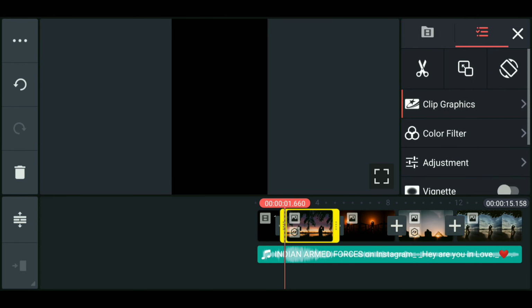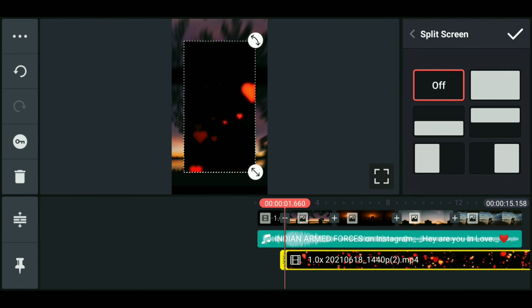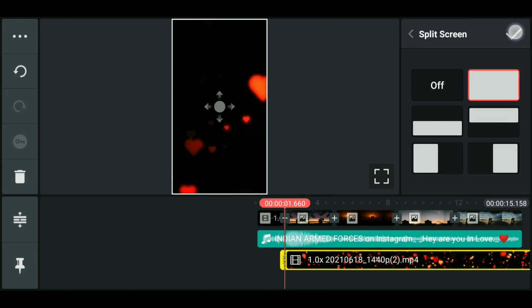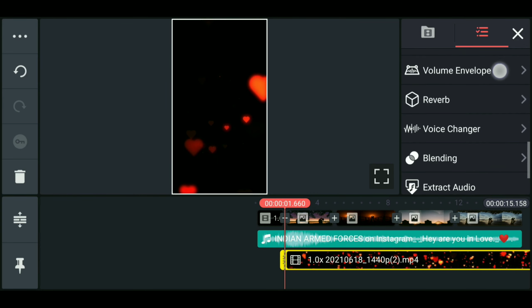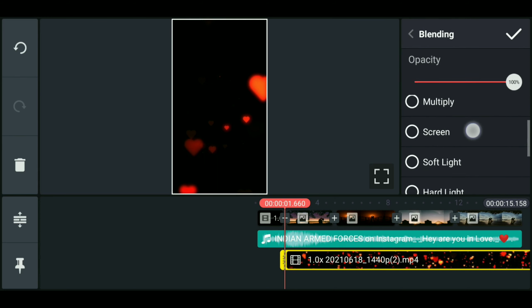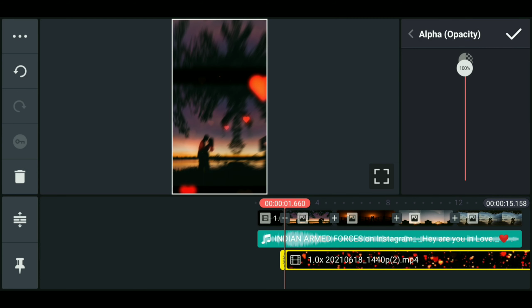At the second photo, import this video layer. I will leave this clip link in description. Then click on split screen option and select fit to screen and then scroll down and click on blending and select screen and same again scroll down, go to opacity, reduce it according to your video.